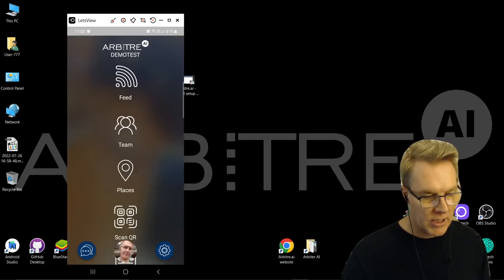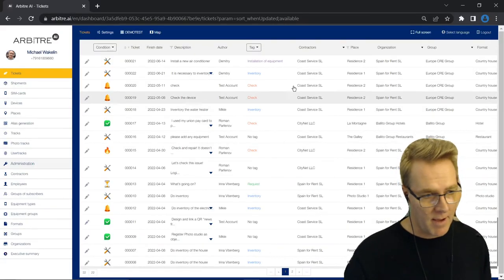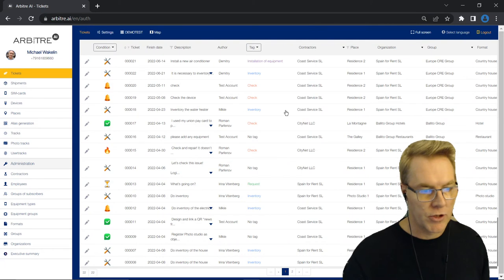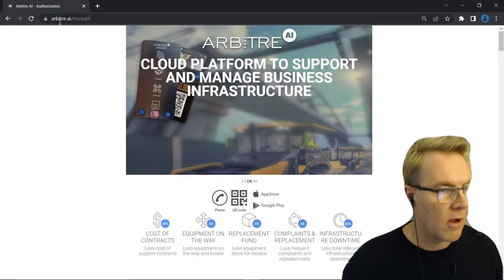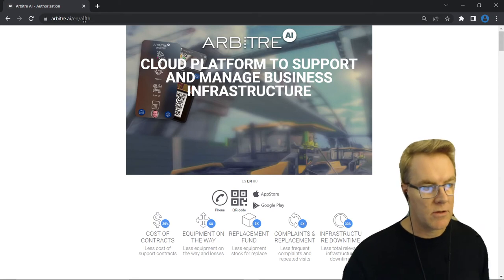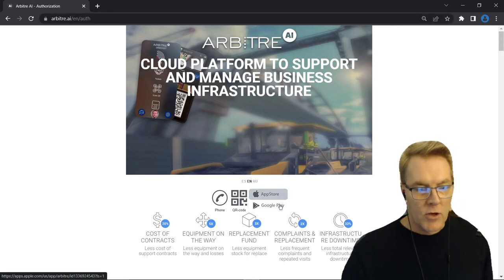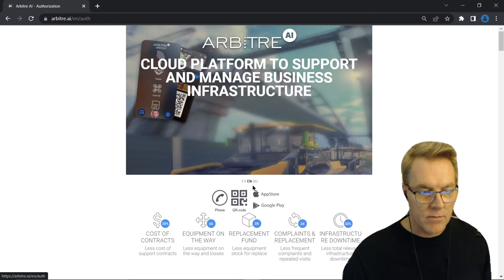So traditionally, you would first need to log in to the website. You can add a place from the app. I will log out here and show you. So this is the navigate to, again, the Arbitre.AI website. You can download the app from there, also from the Play Store. It comes in Spanish and English and Russian.